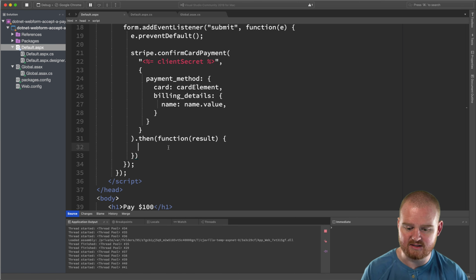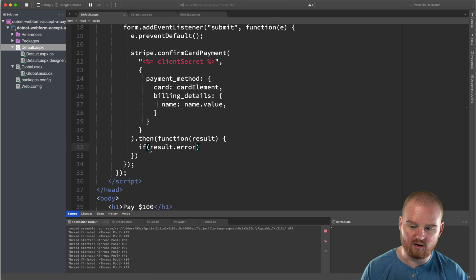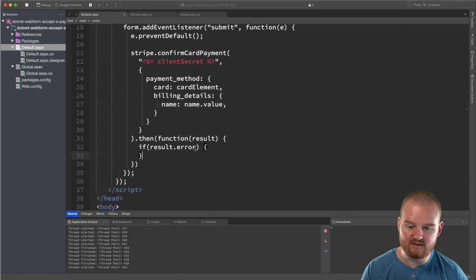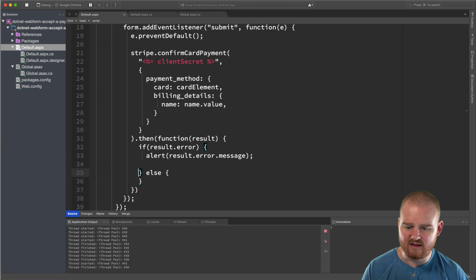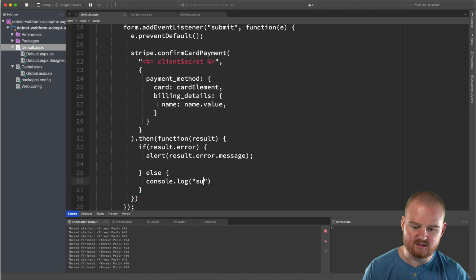So in the result here, we likely want to do a couple of things. If result.error, so if the result has an error property, then something failed as part of this confirmCardPayment step, and we need to show the user some error. I'm just going to alert result.error.message, but in practice, you likely want to make that pretty. Otherwise, if there is no error, then we'll just say console.log 'successful payment', and that'll be wiped out because we're going to call form.submit.